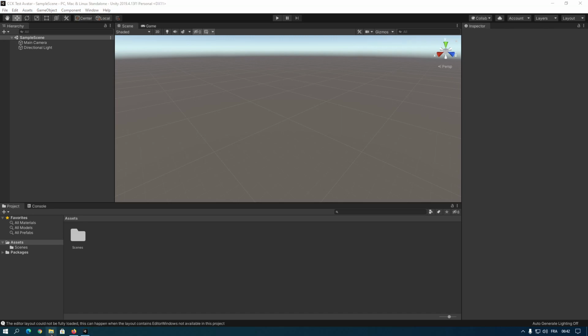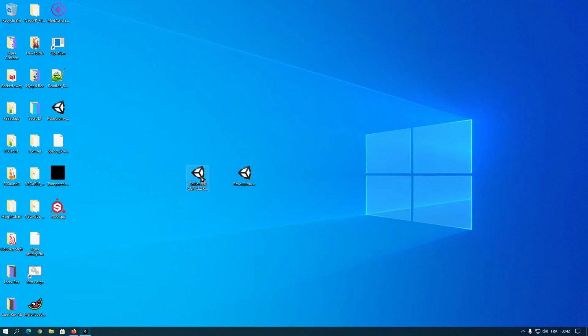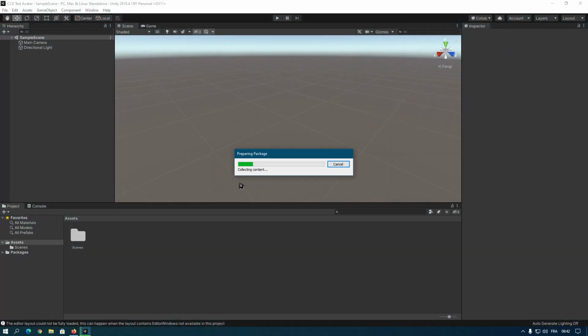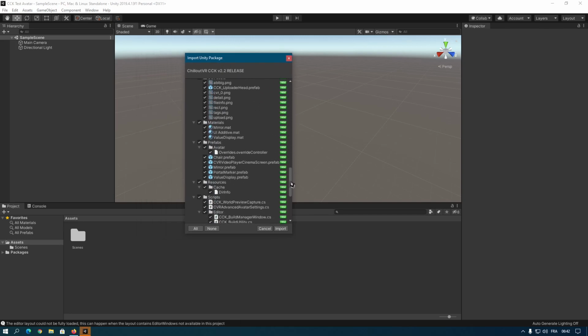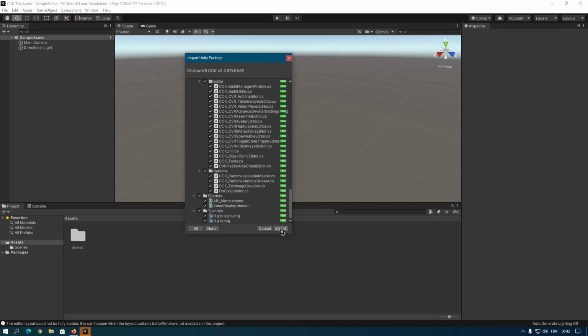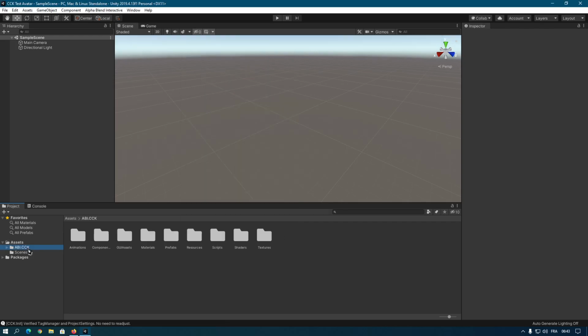So let's go right ahead and do this. There's a bunch of stuff in it. You import everything. This contains everything for the CVRAvatar and other components we'll be using here.